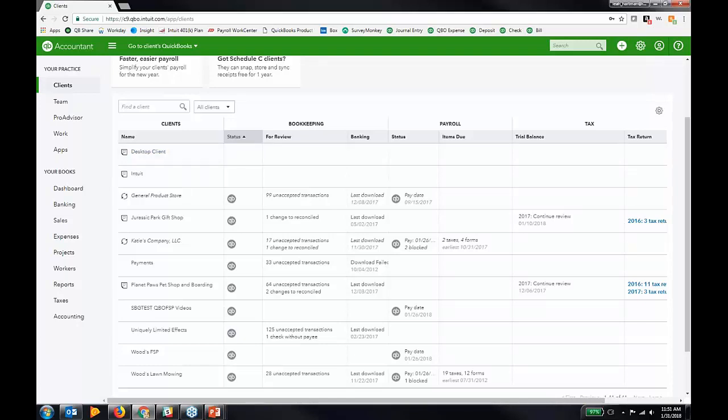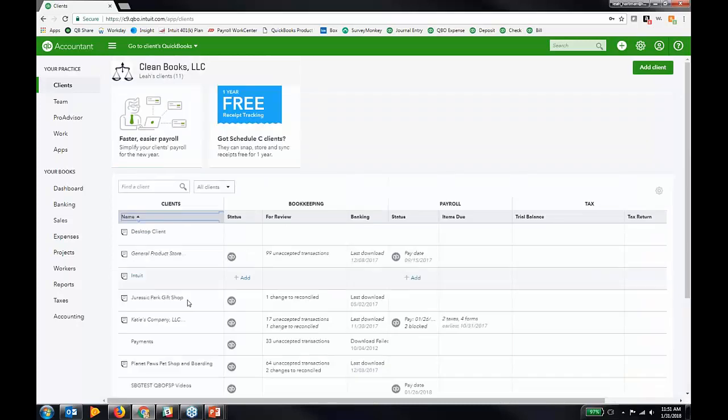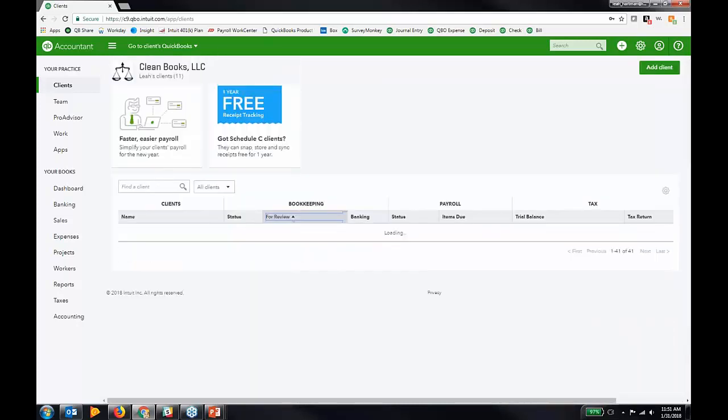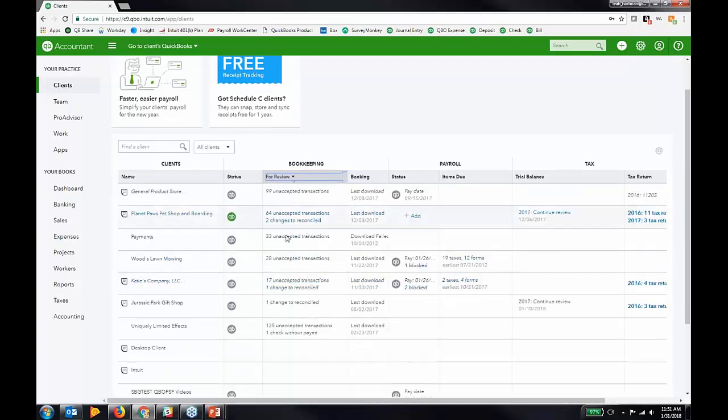You can either sort by using the sort feature up here at the top. You can sort by bookkeeping clients, payroll clients, or tax clients. But you can also sort by the name, right? If I click on name, it's going to alphabetize based off of the name. If I have items to review, I can click on that, and it'll sort by items that need to be reviewed. It'll show up at the top. So you can absolutely sort these columns to whatever makes your heart happy, right?